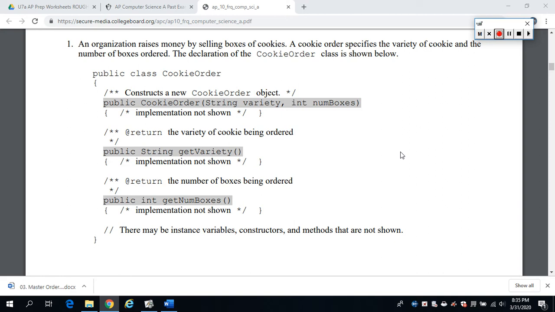Hi everybody, in this video we will go over the Cookie Order, Master Order free response question, and we're going to do part A, just some hints and some reminders on how to do the coding. So before we go into the hints, let's go over what's in the problem.